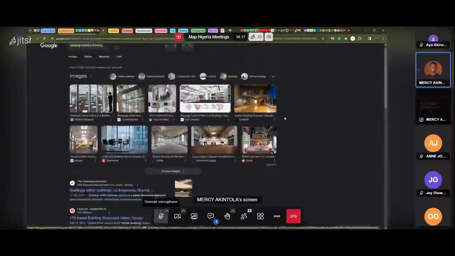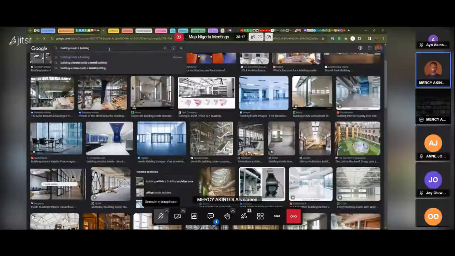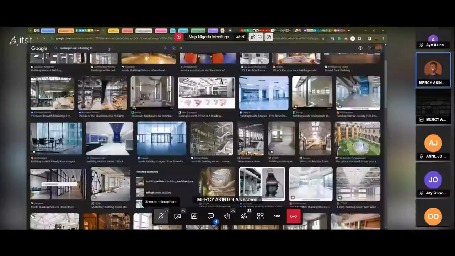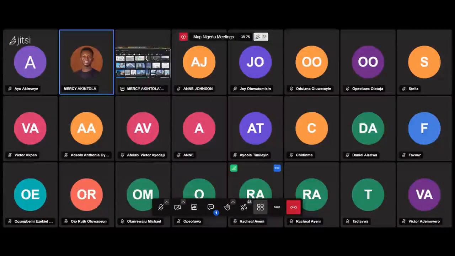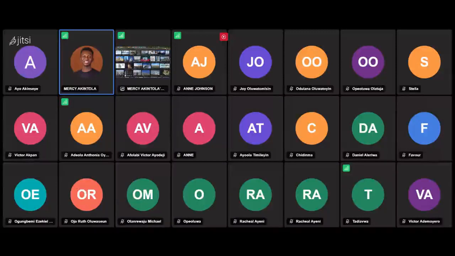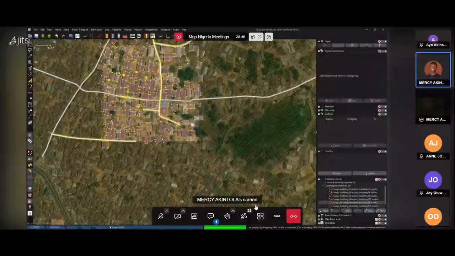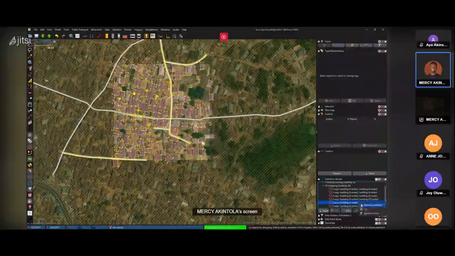So I can easily explain it from the top view. When I find an image, I will surely share it to the group so you can understand what I'm explaining. So is there any question on that?